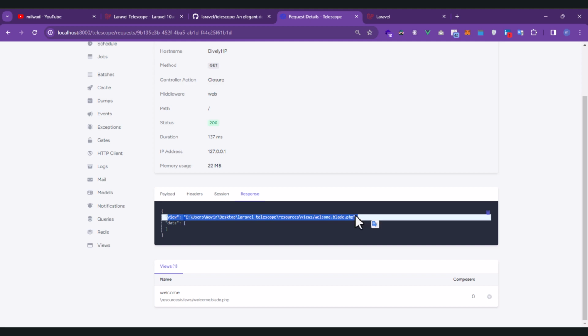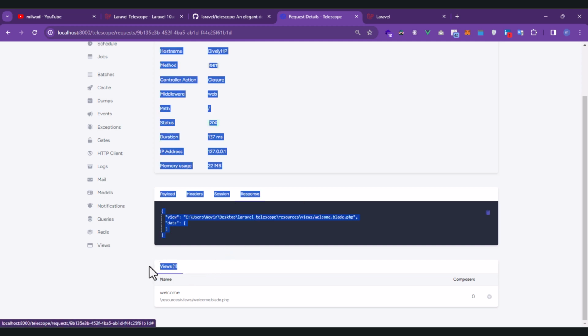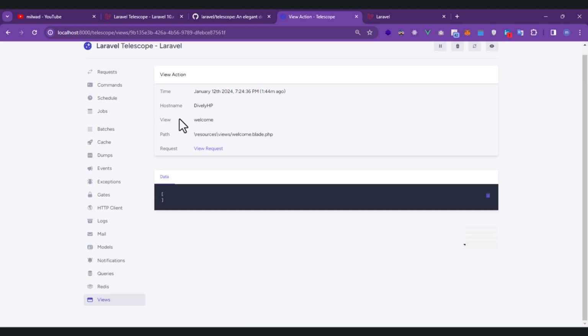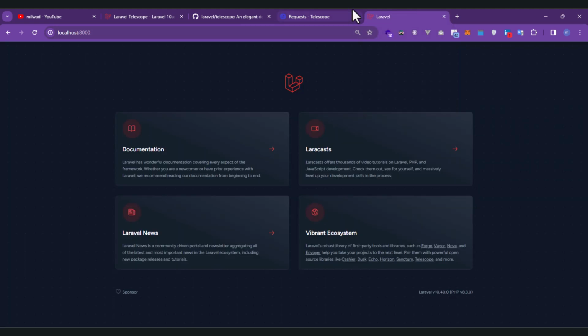The response is a view, and it shows the path of the view, welcome.blade.php, and we don't have any data passed to the view. It also shows one view, the welcome, and we don't have any composers. You can also see the details of the view, and the view didn't take any data. So here we see the Telescope request.